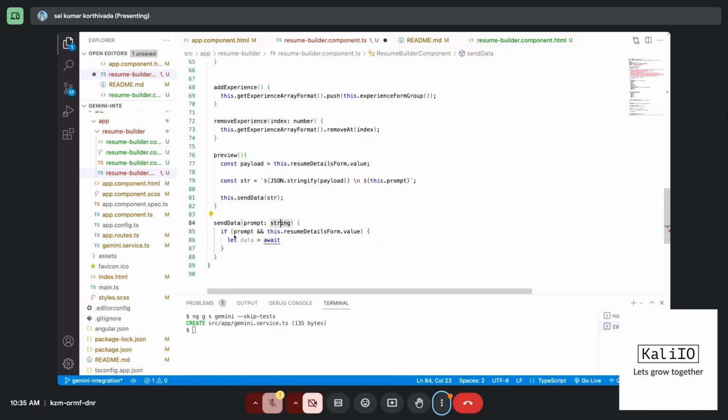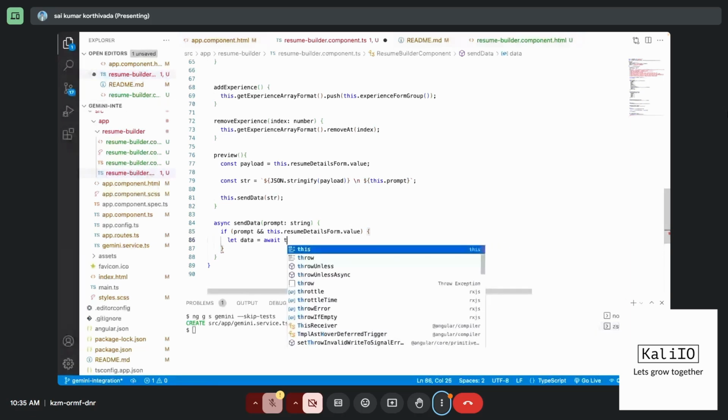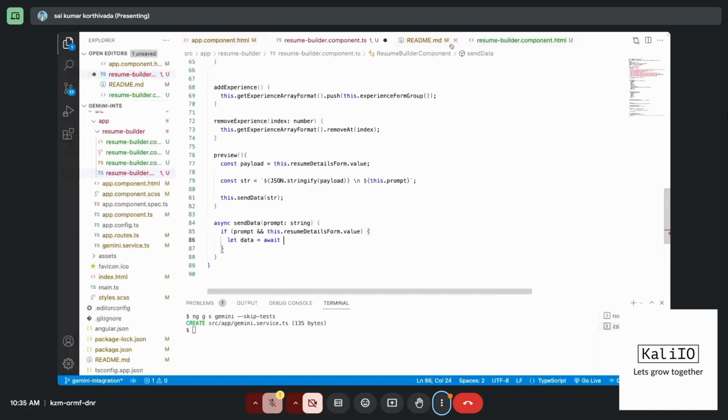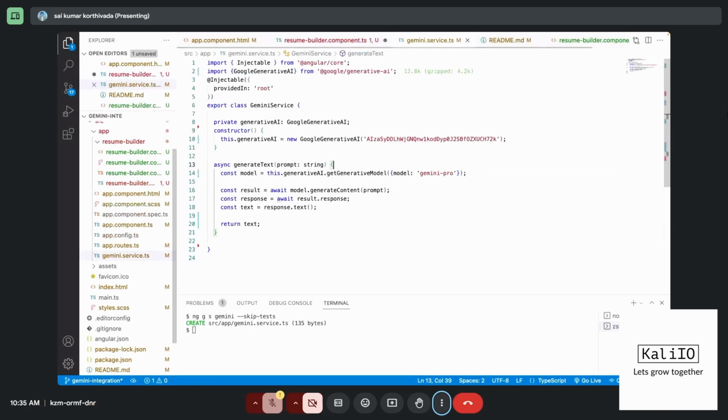To await this, we need to use async. That is the syntax for us. Whenever you are using await, you have to use async for that parent function. Now I'll use this Gemini service. So how do we use that service? Let me go into that service, the Gemini service, and here is the service, here is the component.